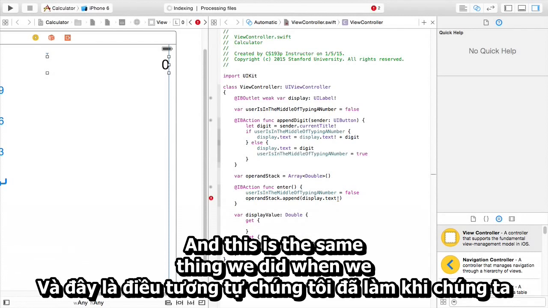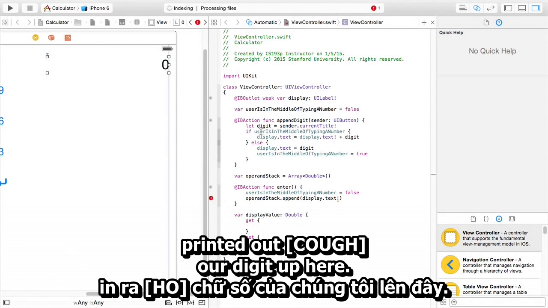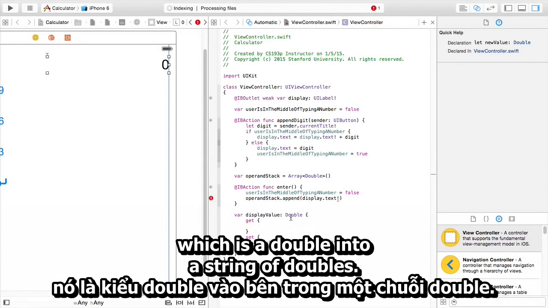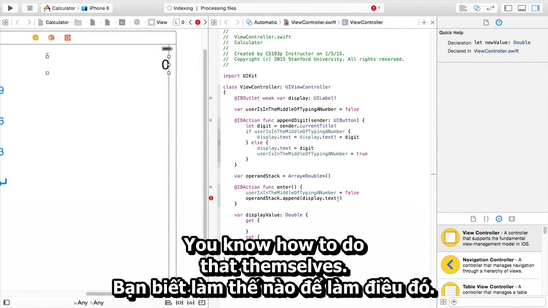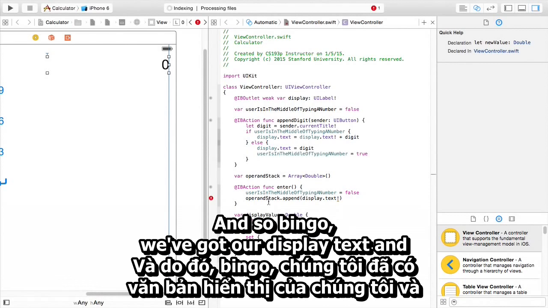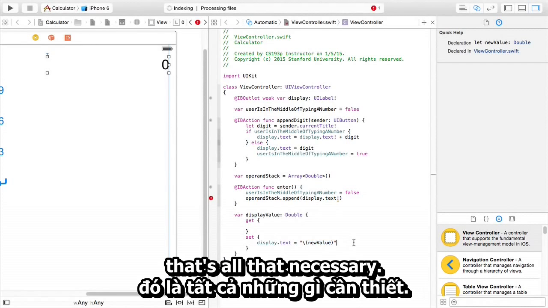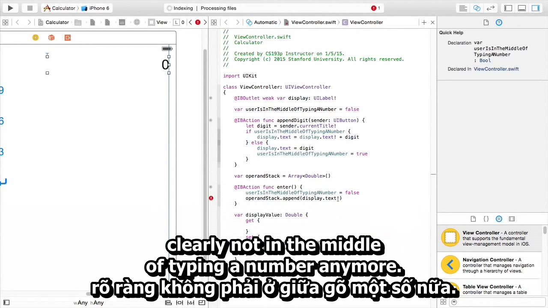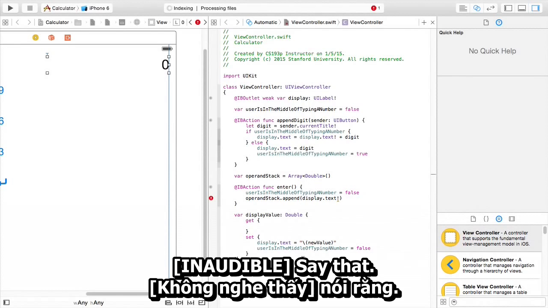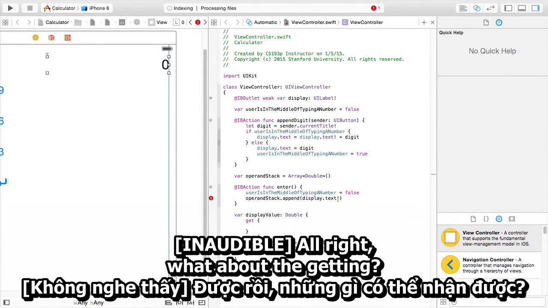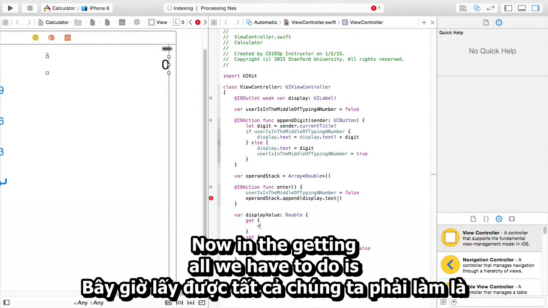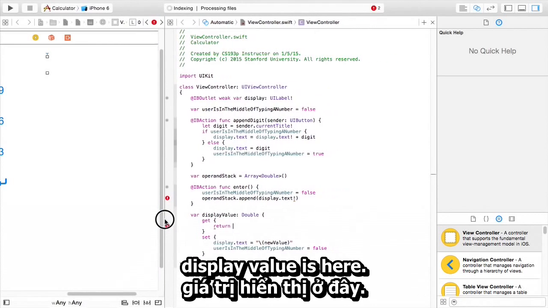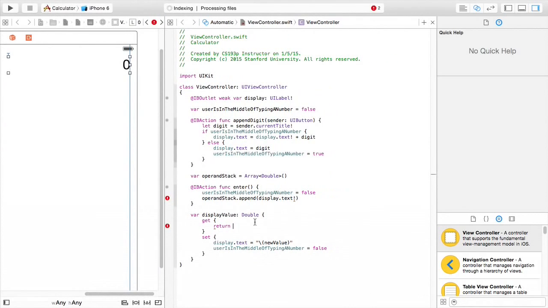Okay, this is the same thing we did when we printed out our digit up here. We just use the backslash parentheses. It tries to convert this thing inside here, which is a double, into a string, and doubles know how to do that to themselves. And so bingo, we got our display text in there. That's all that's necessary. Also, every time someone sets this display value, then we're clearly not in the middle of typing a number anymore. All right, so we can certainly say that. Right, makes sense. All right, what about the getting? Now, in the getting, all we have to do is return this display value. So we need to do something to calculate what this display value is here, and then return it.